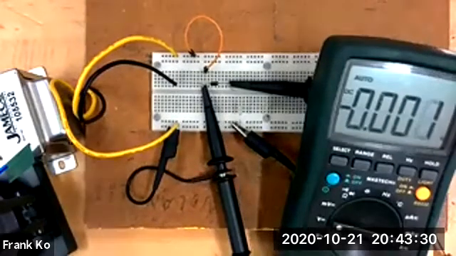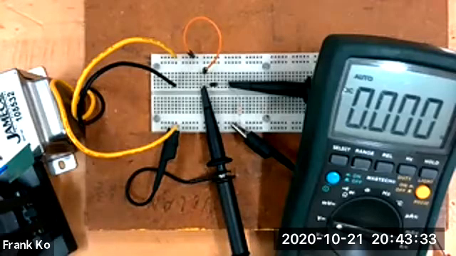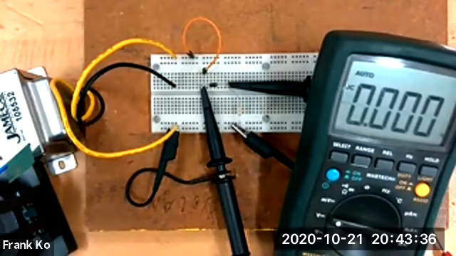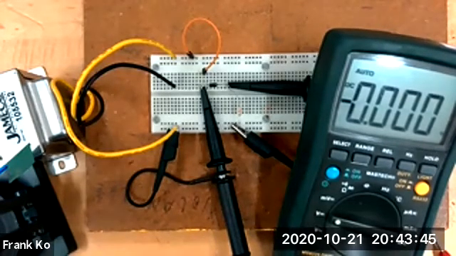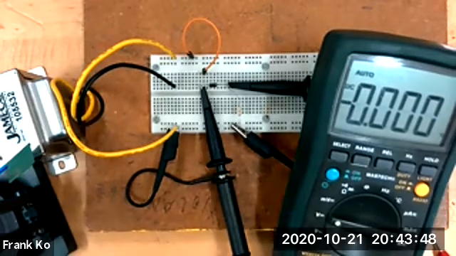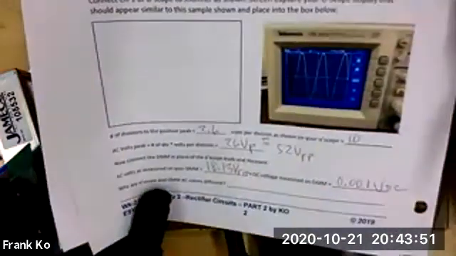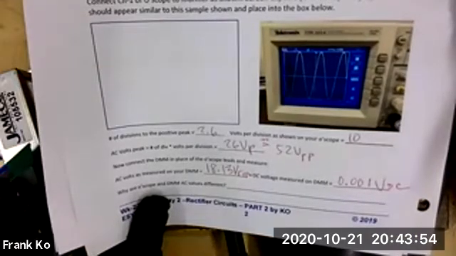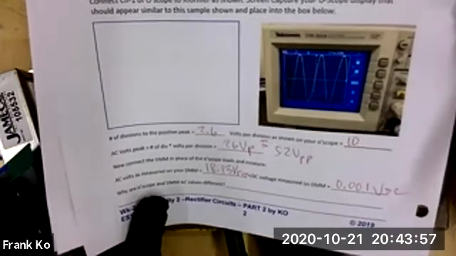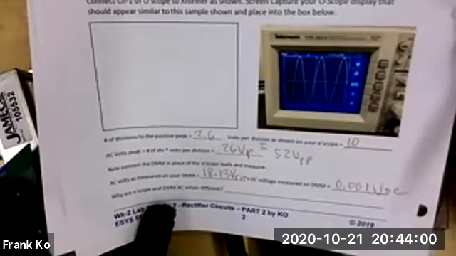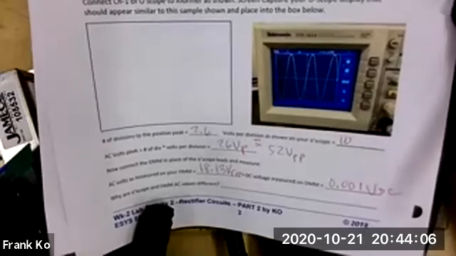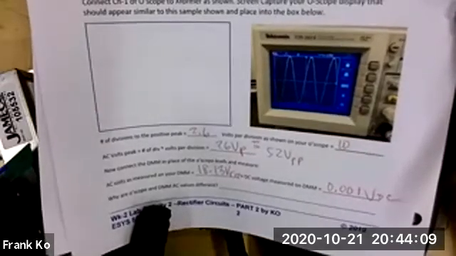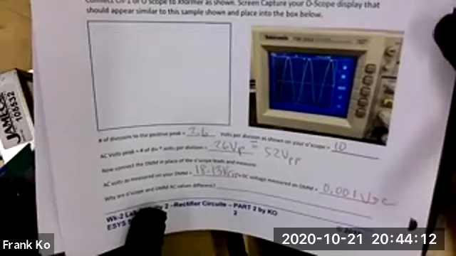My number of divisions to the positive peak is about 2.6. And at 10 volts per division, I have 26 volts peak, which is approximately 52 volts peak to peak. So do you have number of divisions to your positive peak times your voltage scale? For mine, it came out to 26 volts peak, or approximately 52 volts peak to peak. So far, so good there?